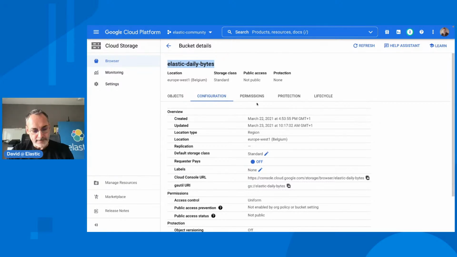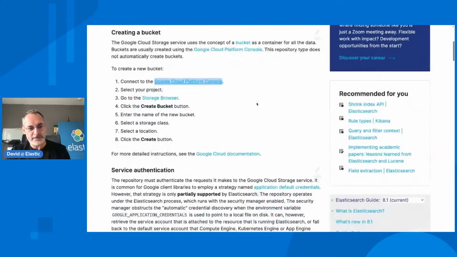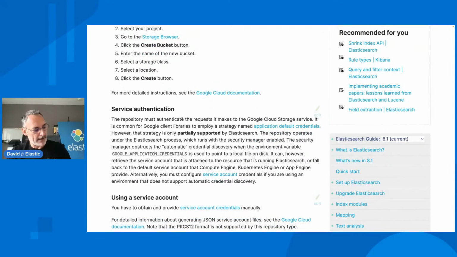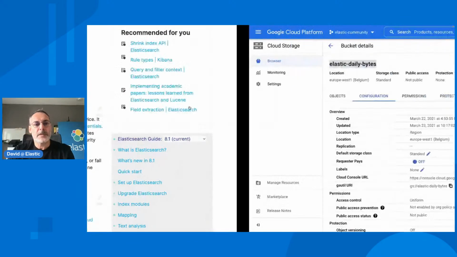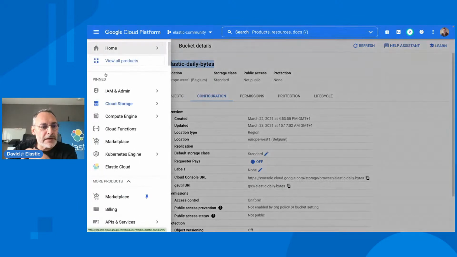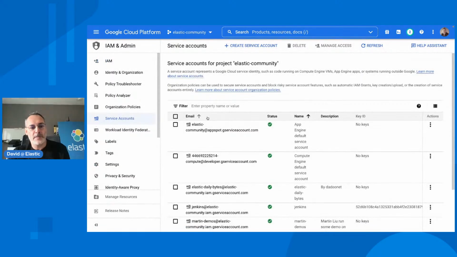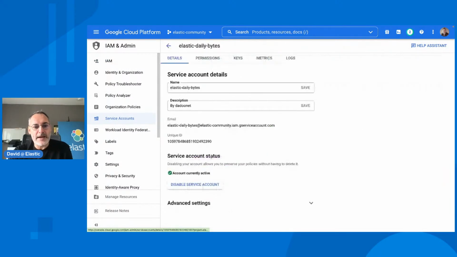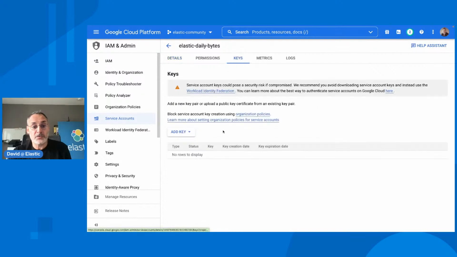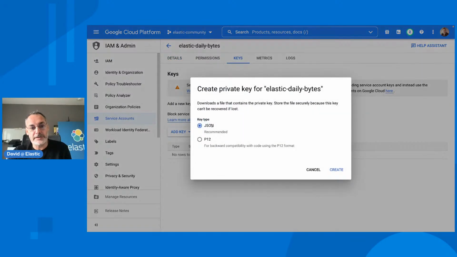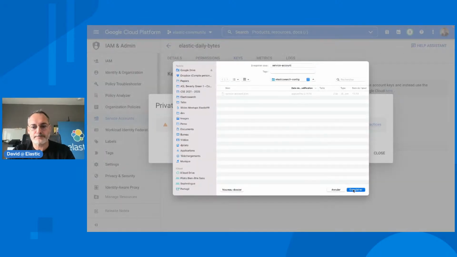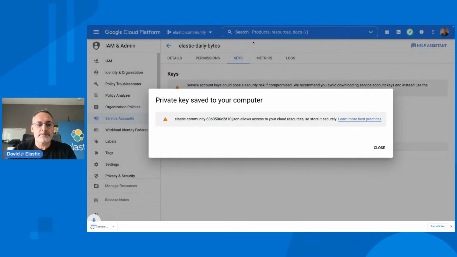And then what you will need to do is to create the service authentication part. So for that, you have to go here in Cloud Platform, go into the service accounts, go to your Elastic Daily Bytes and add a key. So I'm going to generate a new key as a JSON document, and I'm going to save that on my laptop. Okay. So I have that somewhere on my laptop. I'm just going to do the copy paste that I need from that.